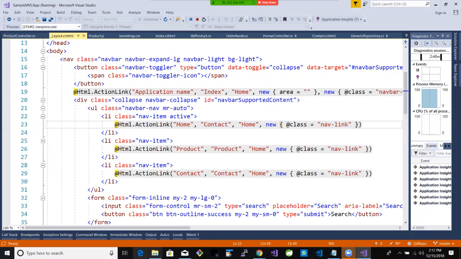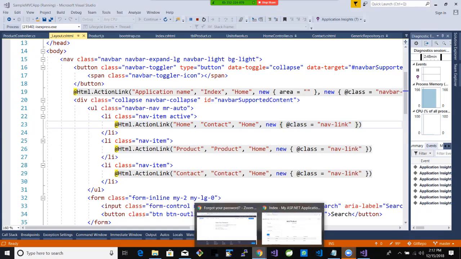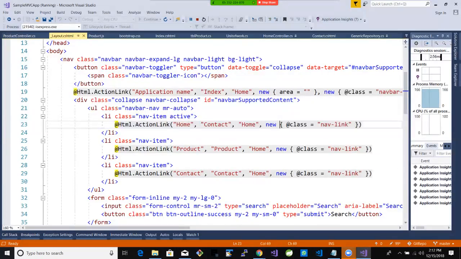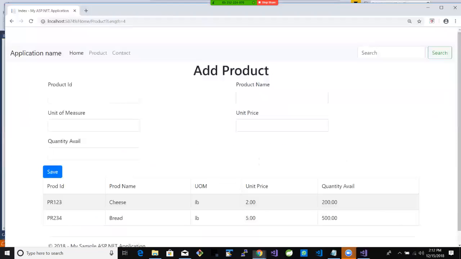Okay. Now, if I run this application, so what I did is on for product, I came here and I said product. So this is the syntax for at html.action link is the name of the link. What is the action method name and what is the controller name? So the action method name is product. The controller name is home and the link name is product. So that's why we are seeing it here.